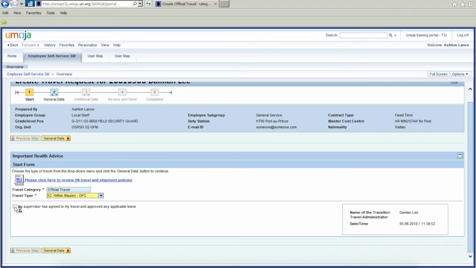The next field that we are required to fill in is simply a checkbox that we have to click on. You see the check mark has been added, which now confirms my supervisor has agreed to my travel and approved any applicable leave. Flag this checkbox. The national staff member should have their leave request submitted and approved in Umoja before submitting the travel request. Once you have already selected the travel type and clicked on the checkbox, click on the button called General Data to move on to the next step.